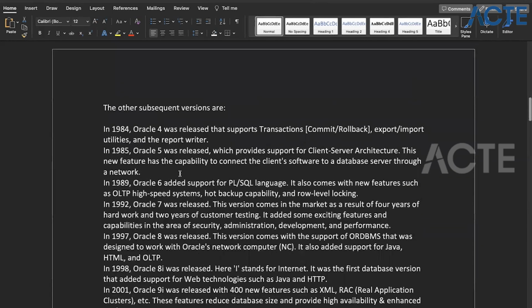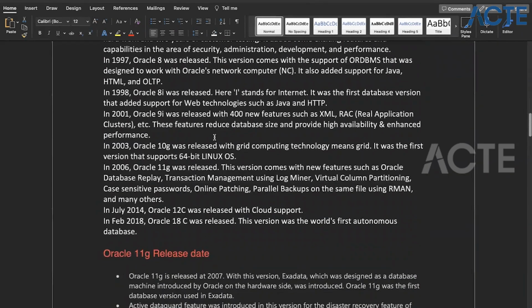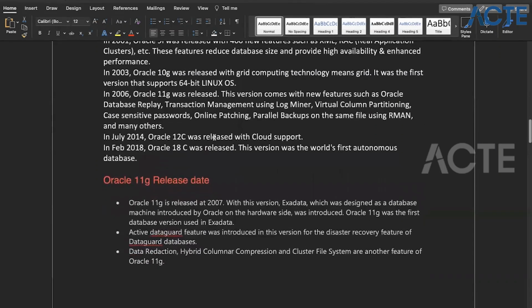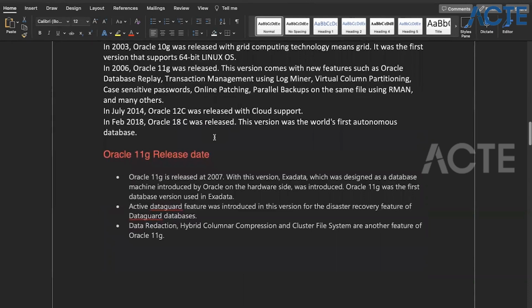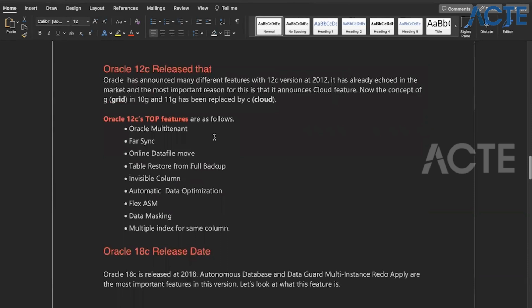So Oracle was started in 1984, first databases. So this is the history of the databases. And the most popular database, Oracle, was initially 11G. So 11G has release 1, release 2. And then we have Oracle 12C, which is a multi-tenant database.